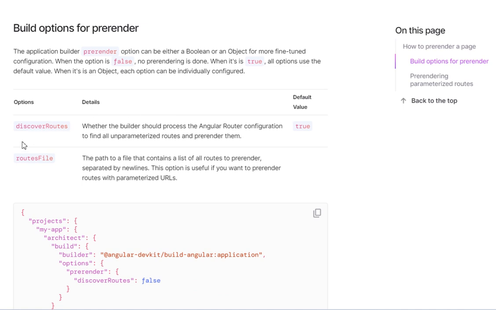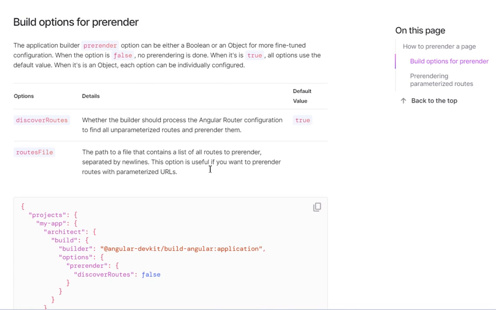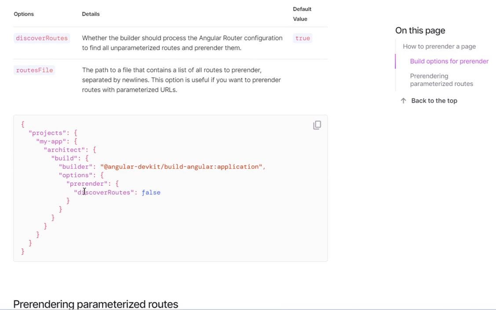See, here are the options: discoverRoutes and routesFile. For discoverRoutes, the default is true. Here are the configurations. The prerender option or discoverRoutes can be set to false. If you want it, set it to true, otherwise false. But the default is true.